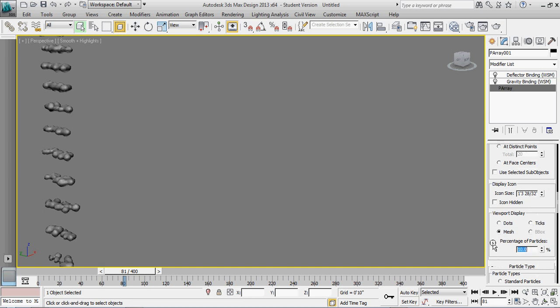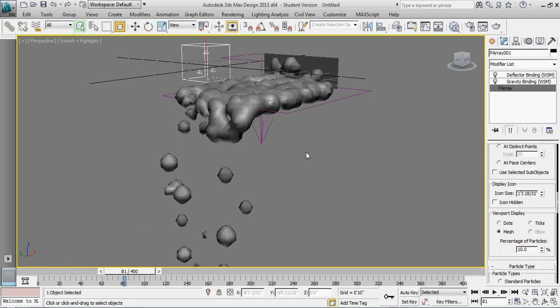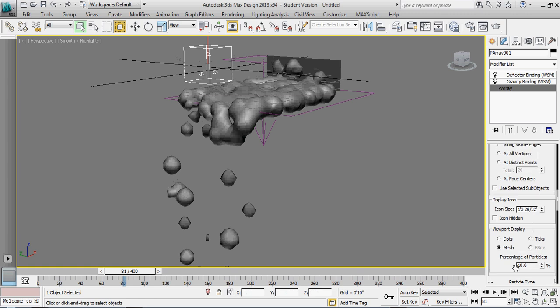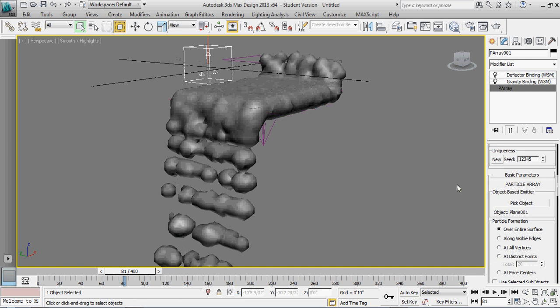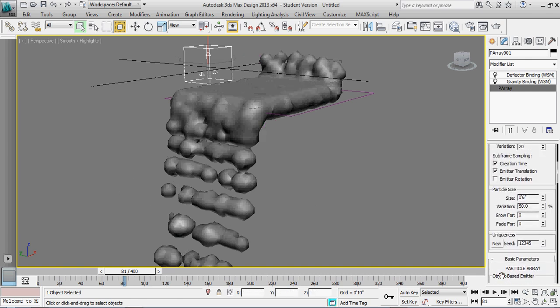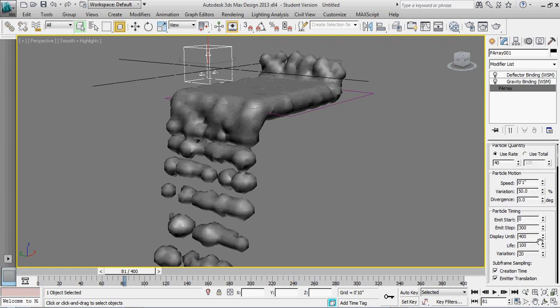And to be able to navigate around, I'm going to drop my particles back to 10% again. So I'm still not quite happy with this rowing of the particles that's on here. So I'm going to look at one other variance, and that's the speed. I'm going to add a little bit of divergence.